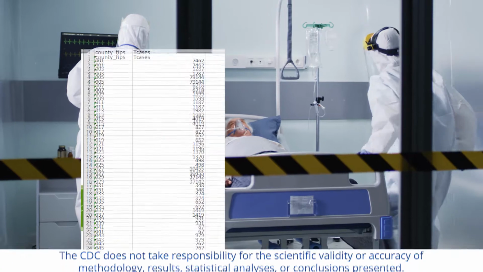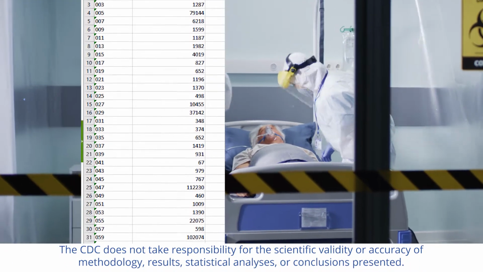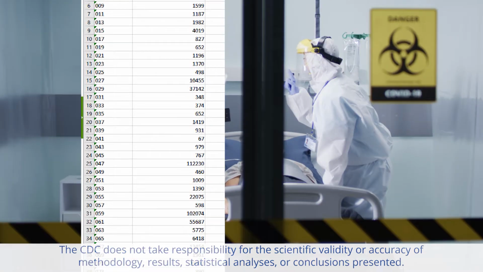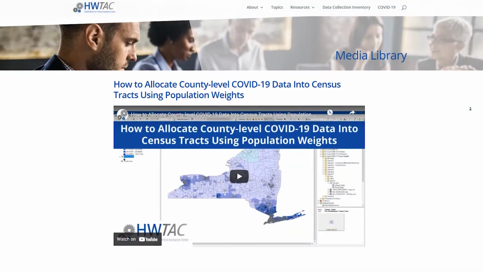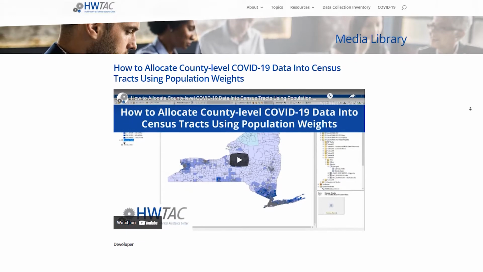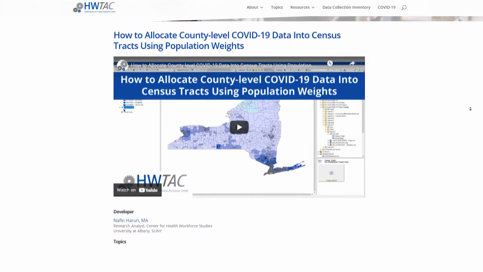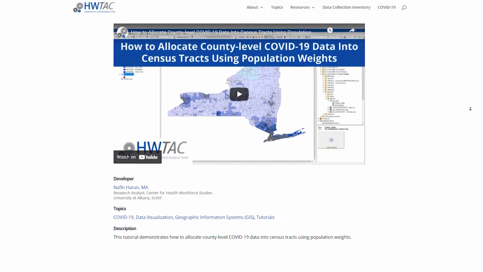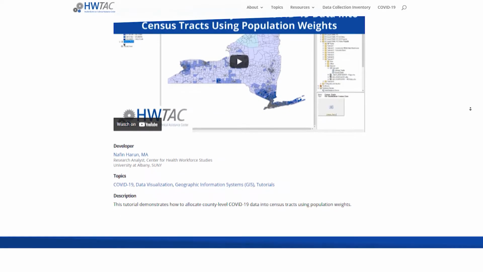We will use the COVID-19 case surveillance data, which includes total number of COVID-19 cases and deaths resulting from COVID-19 in New York State in 2020. The data was downloaded from the Centers for Disease Control and Prevention's website and converted to a sub-county level using population weights. Please watch the video on how to allocate county-level COVID-19 data into census tracts using population weights for more information on the data and the methodology used to create the population weights. For more information about COVID-19 case surveillance data, visit the link in our description box.